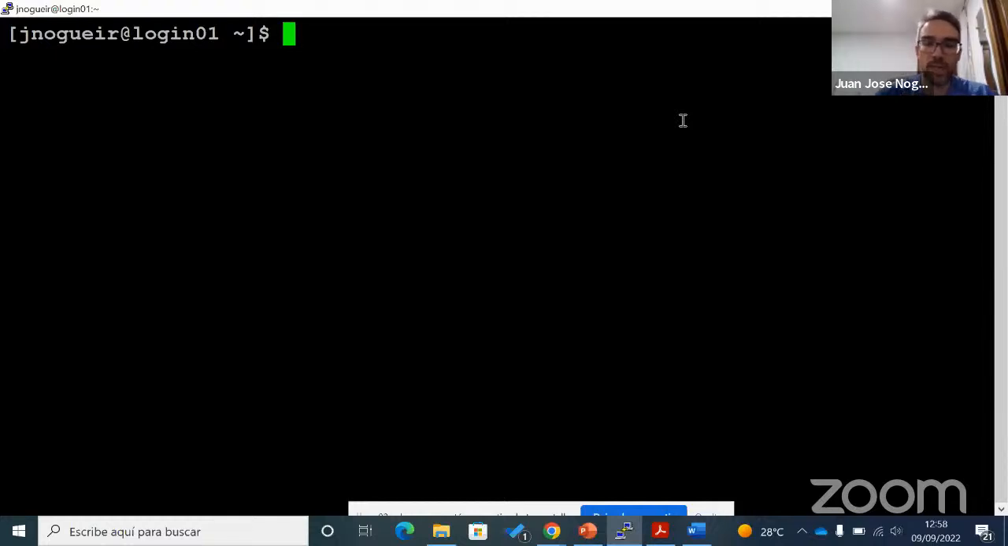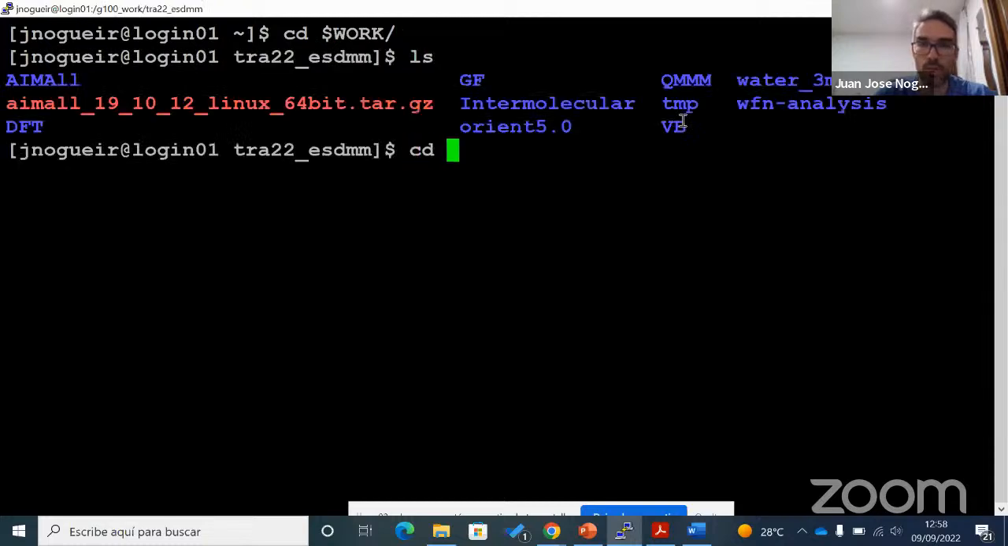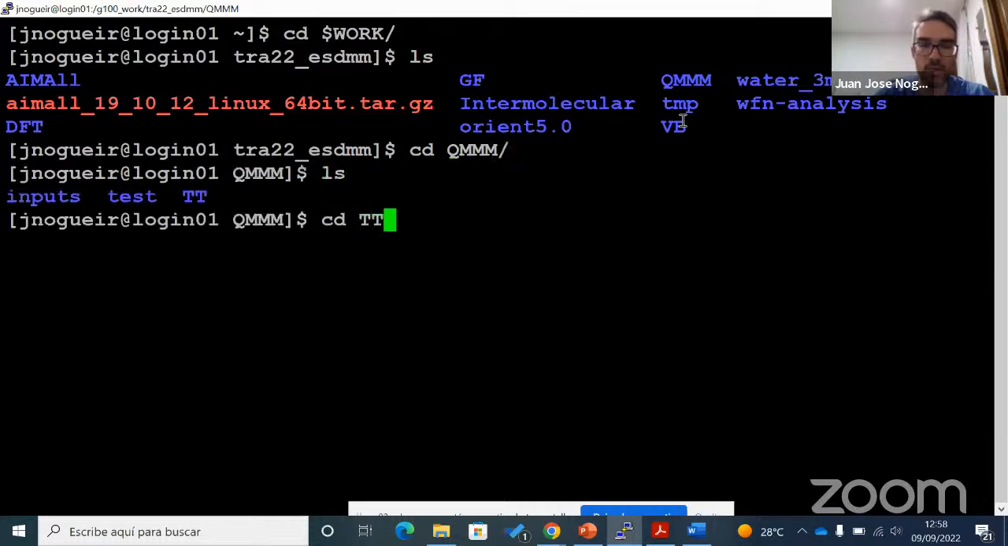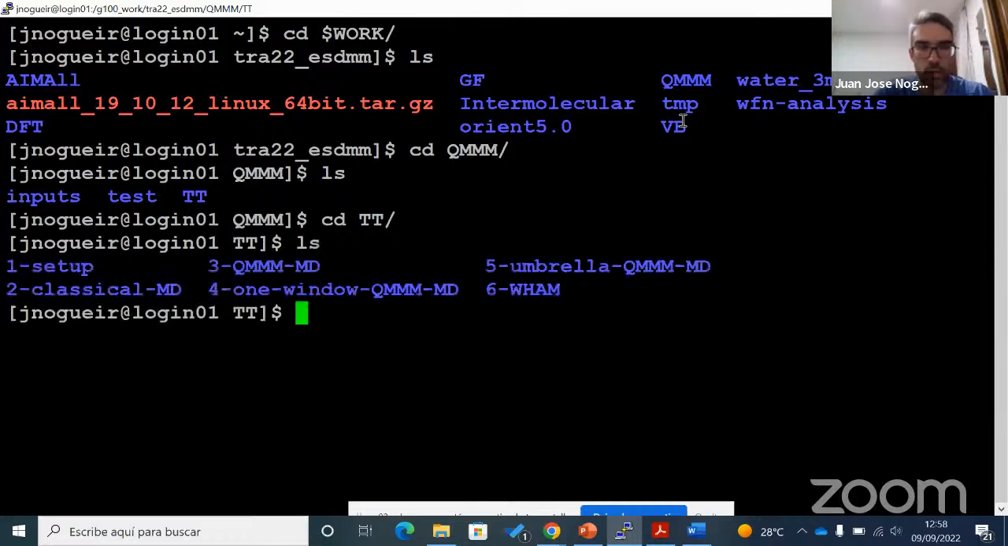In this computer exercise, we have to go, as you know, to the work folder, which is the folder you were working in for the last weeks in the intensive course. Here we have several folders from different lecturers, and in particular, the folder we are going to use is the QMM one. Inside QMM, we go to the TT folder, which is the thymine-thymine folder. Here you will see 6 different folders because in this computer exercise, we need to perform 6 different tasks in order to simulate the reaction.